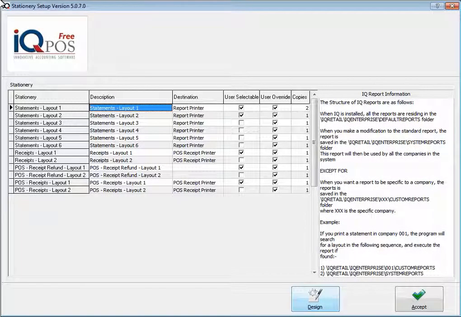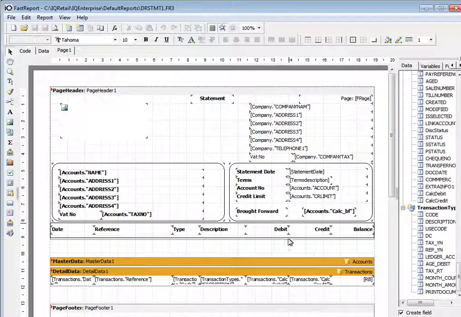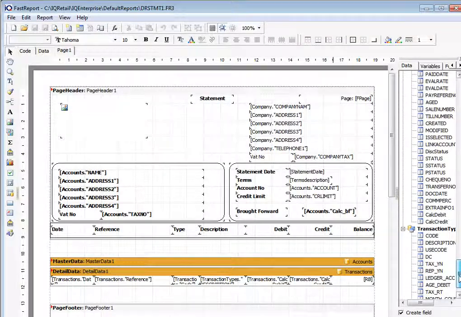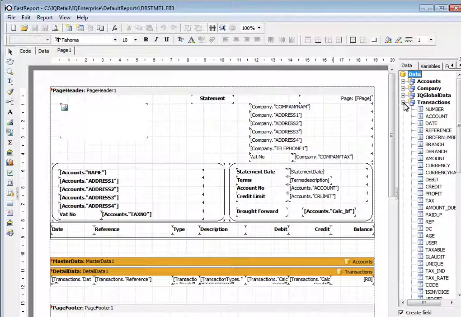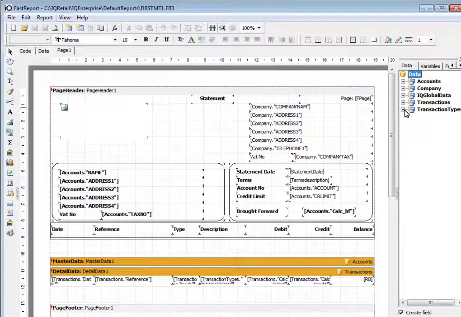In this session we're still busy with our stationery setup, and we're now going to look at how to add a field from within a table. So I'll select the report and I'll click on Design. You will see on the side here we have a data tree. The data tree will show you all the tables that are already connected to this report.